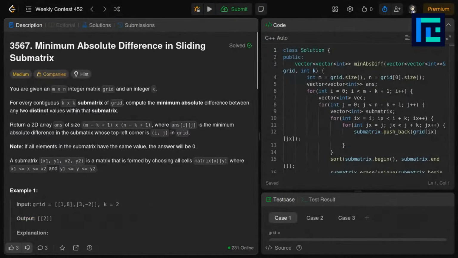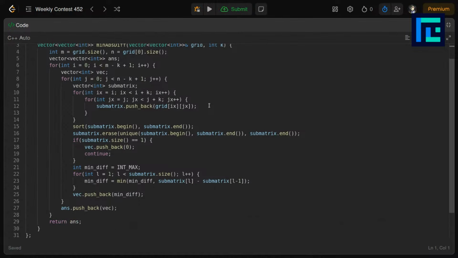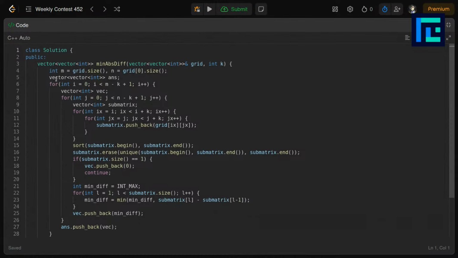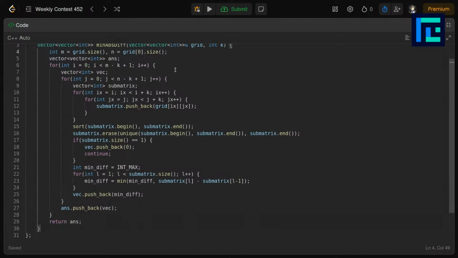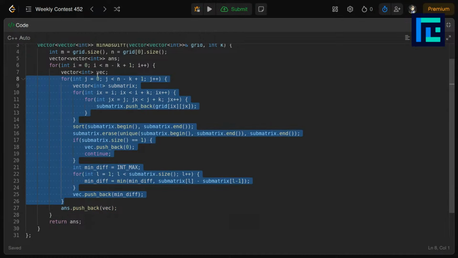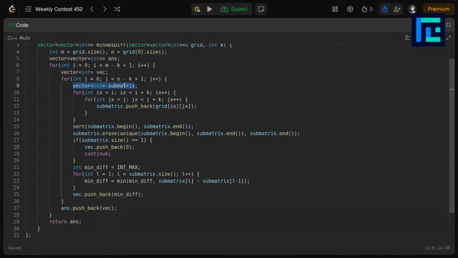Let's have a look at the code for this. We already discussed the time complexity. So M and N are our height and width, so we're just defining that. This is our answer vector, and we are going from i less than m minus k plus 1, and j less than n minus k plus 1. Here is the vector which we'll push back into answer. So we'll push into this vector and then push it into answer later after we're done. Now we're iterating over all values of j. And here is the vector submatrix, in which we'll store all the values of the submatrix.